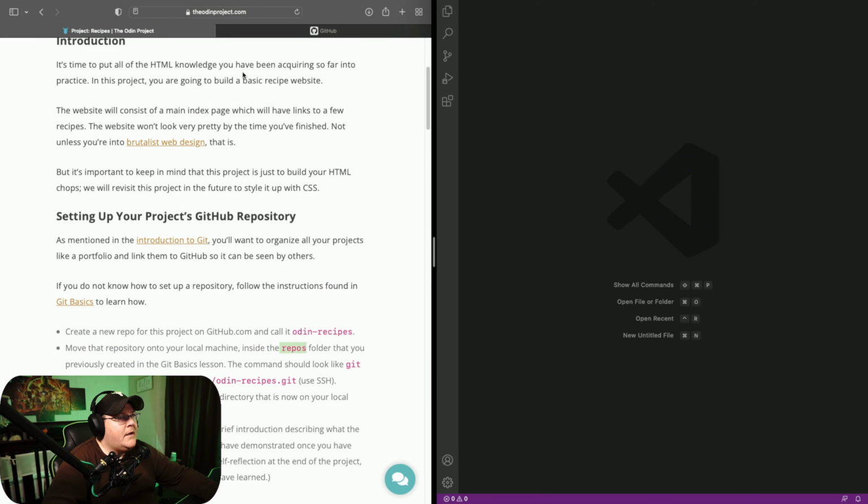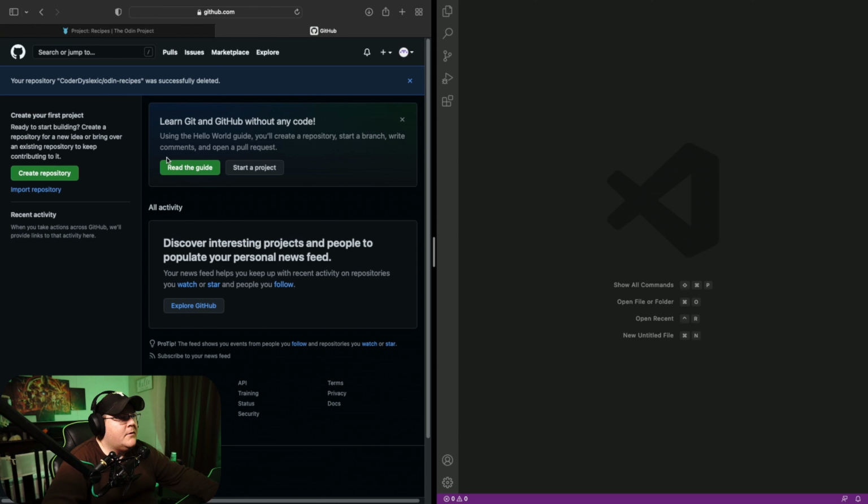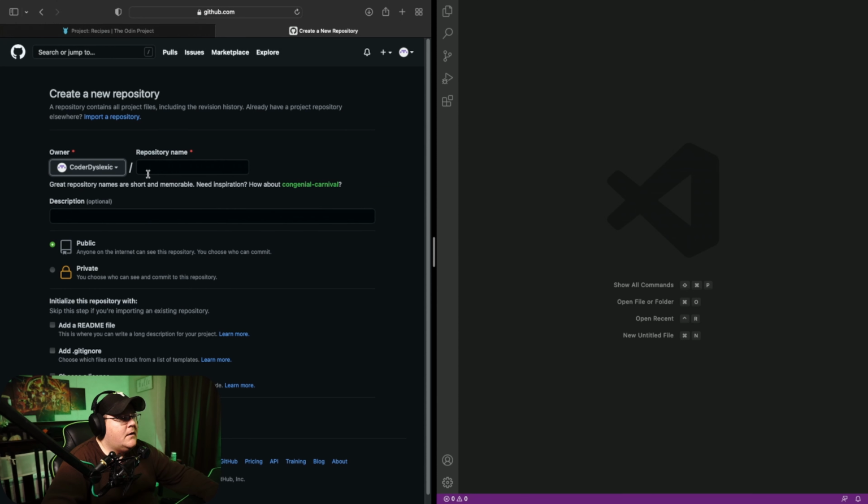Okay, so we're going to go ahead and come over here to our Git. We're going to go ahead and create a new repository, and we're going to go ahead and name it Odin, or what do we have it? What do they want it named?